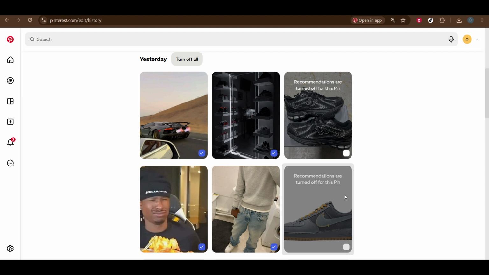That's it. Open Pinterest, go to Settings and Support, select Settings, head into Refine Your Recommendations, and click the pins you no longer want shaping your suggestions. With a few thoughtful removals, your home feed will feel fresher, more relevant, and far more you.